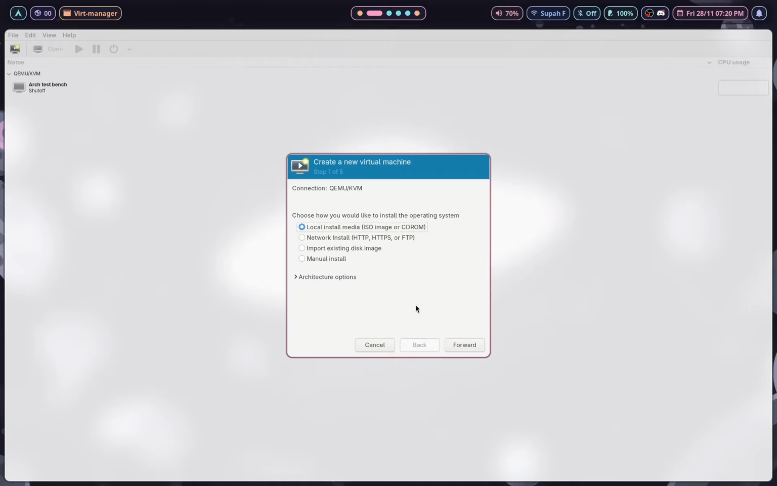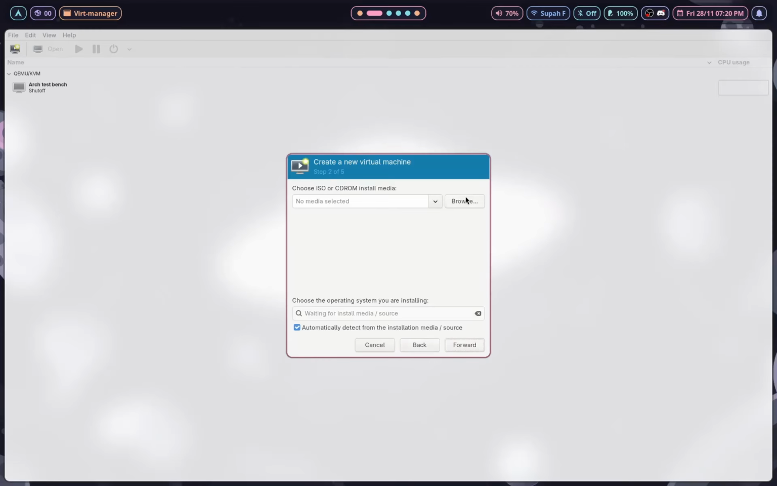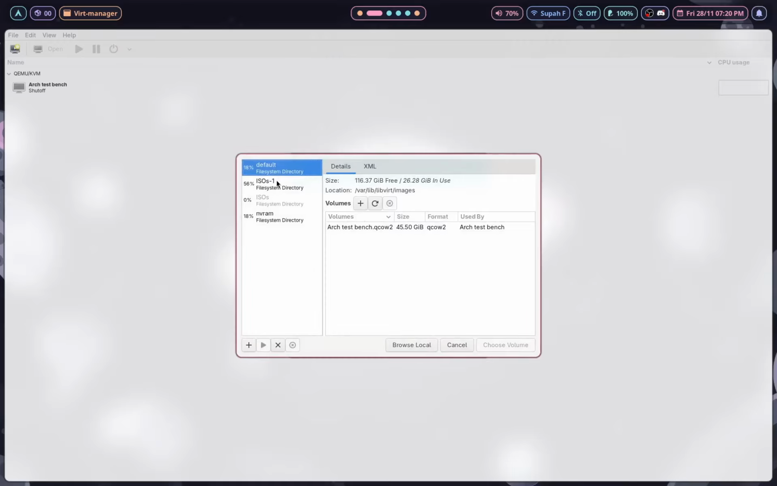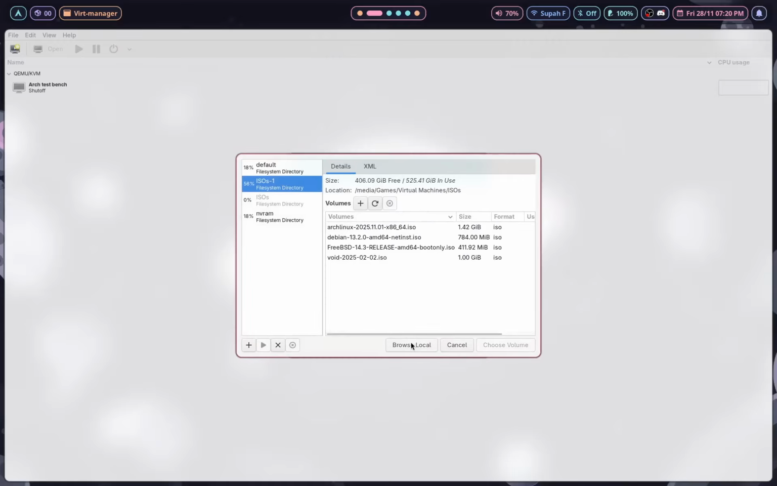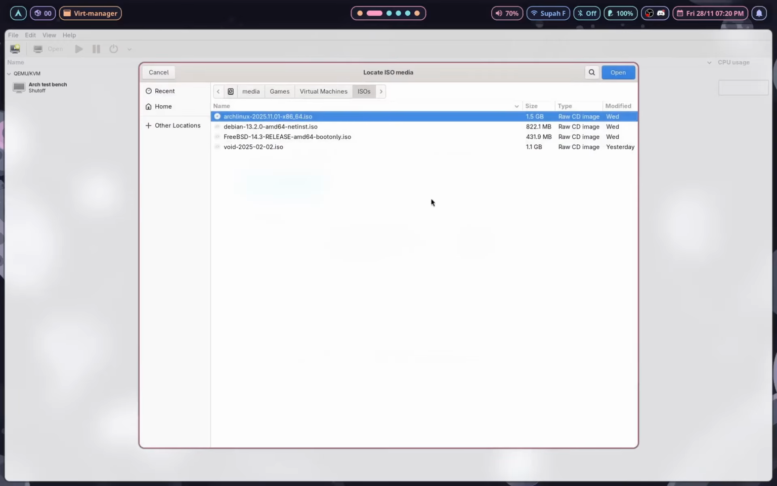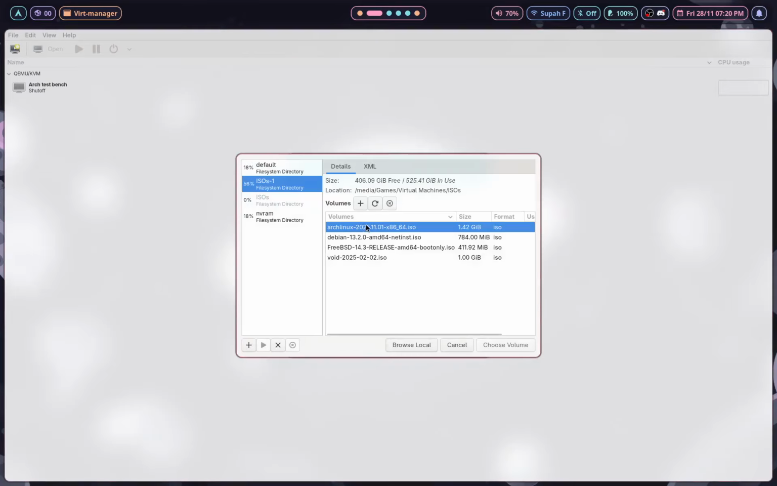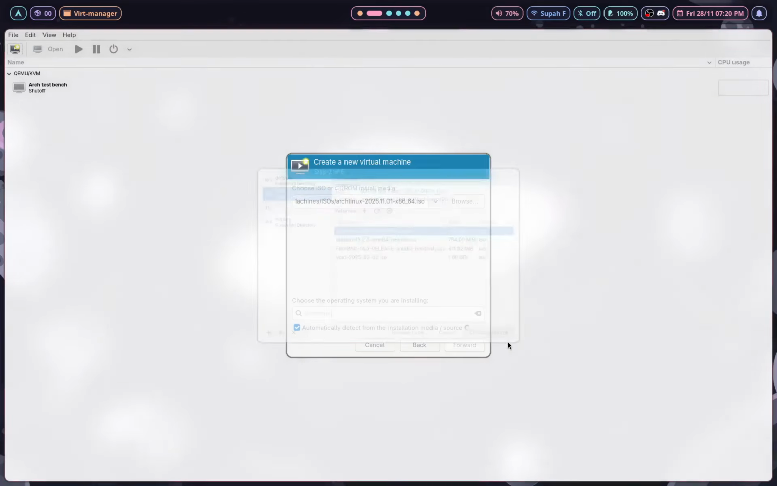So hit local install, hit forward, browse, and then wherever your ISO is stored. So what would you do? Just hit browse local, and then ignore this. But yeah, you basically browse local, and then all you have is like that. So obviously I'll be choosing Arch Linux.